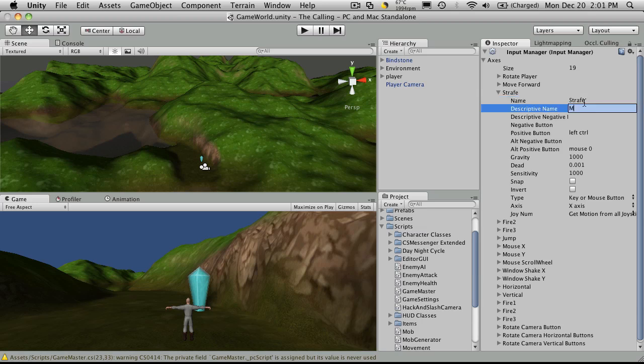And for the description, move character side to side. I'm not going to bother with the negative description. For my negative button, I'm just going to use the Q key, and for my positive button, I'll use the E. Of course, set them up for the ones that you want. And then for the alternate buttons, I'm just going to leave them blank for now, and I'm just going to keep the rest the way it is.